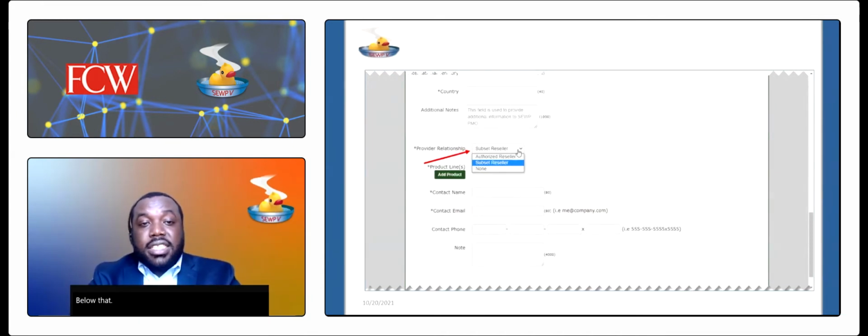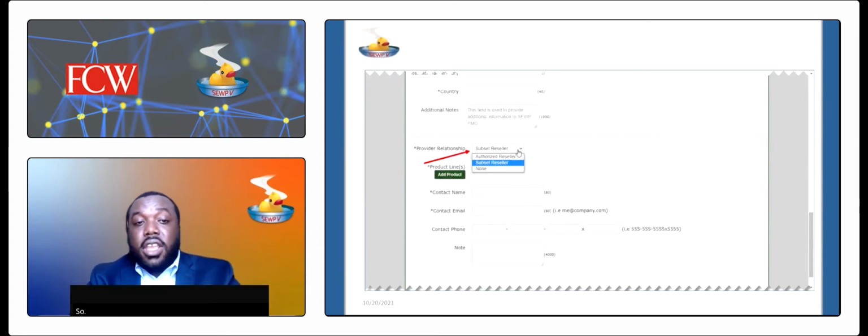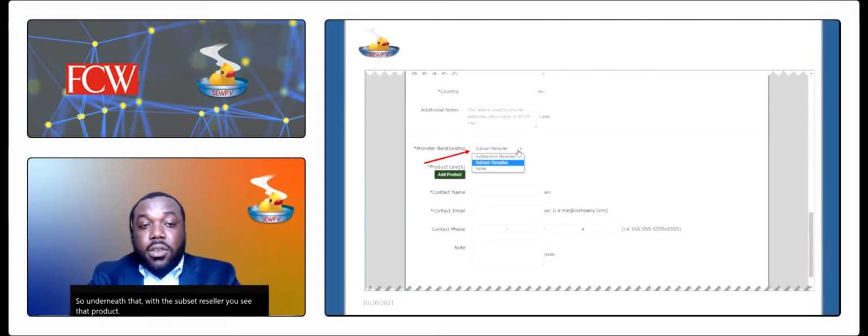Below that is considered a subset reseller. A subset reseller is authorized to sell a particular subset of products from that provider. For example, with Microsoft, they could be authorized to sell O365, but not authorized for the Microsoft Surface. Underneath that, with the subset reseller, you see that product line field. They have to add or indicate the product line they're authorized for, or the process won't work.